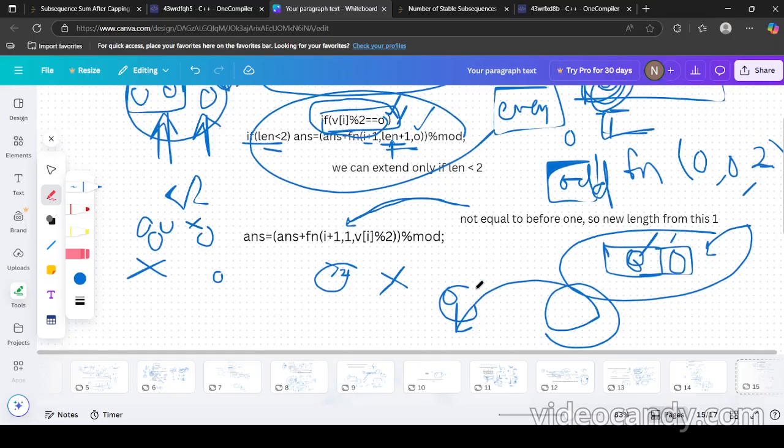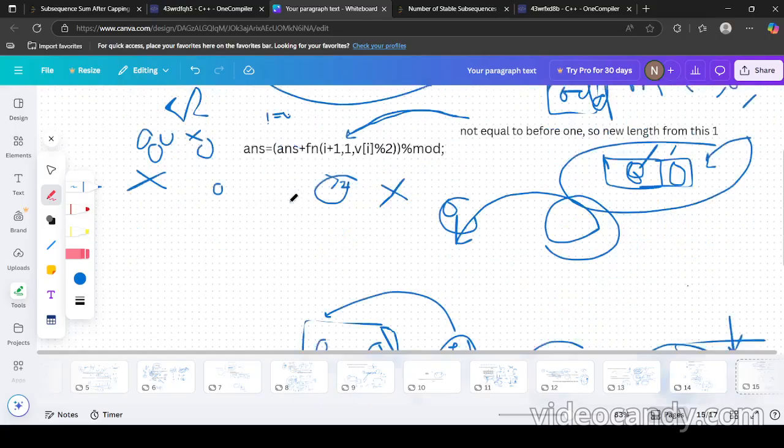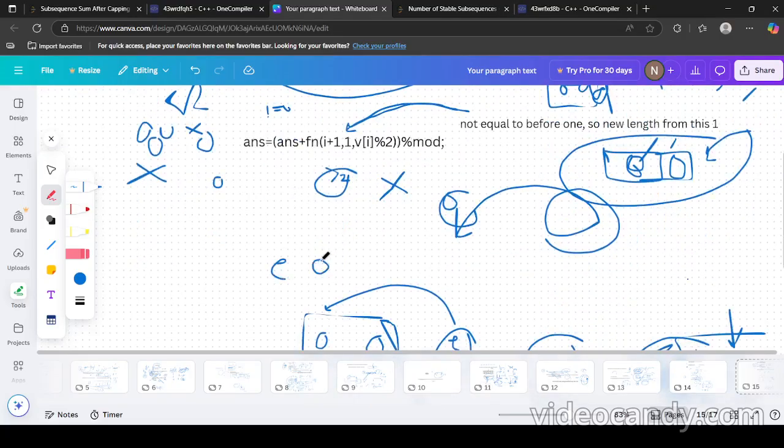And now what if the parity is not equal to the previous one? So what if the before one is odd and the present one is odd? Before one is even and the present one is odd. Then we are making a new length one because of the new block. So now function of I plus 1 and 1, because we are making a new length.